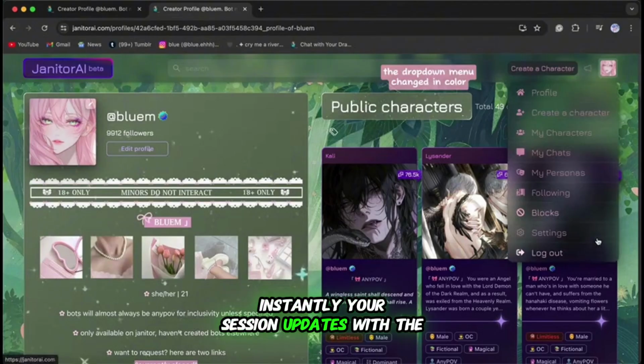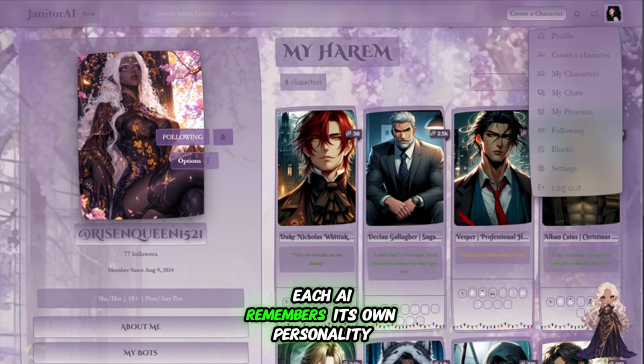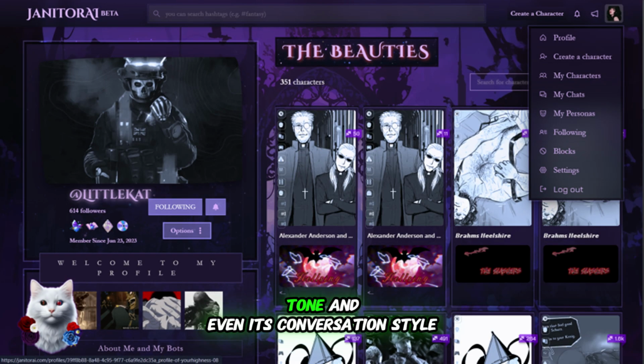Instantly, your session updates with the new profile. You don't need to reload or reset anything. Each AI remembers its own personality tone and even its conversation style.